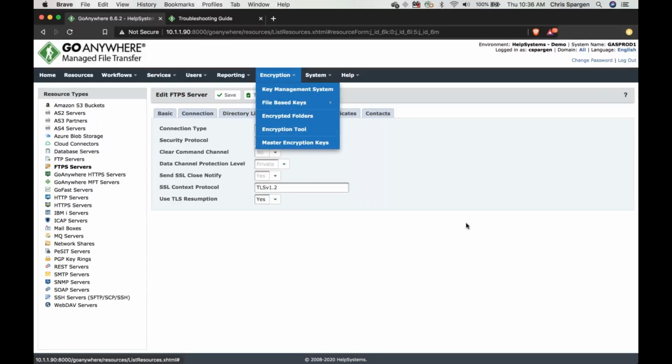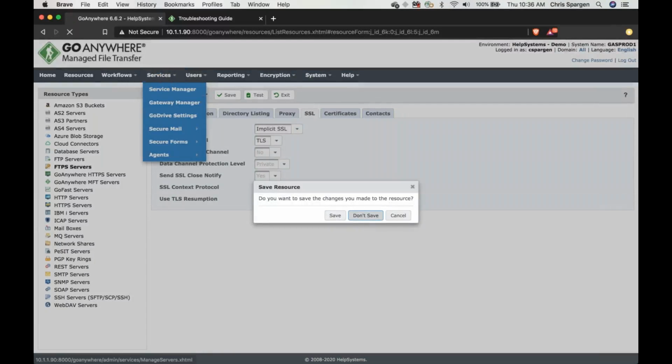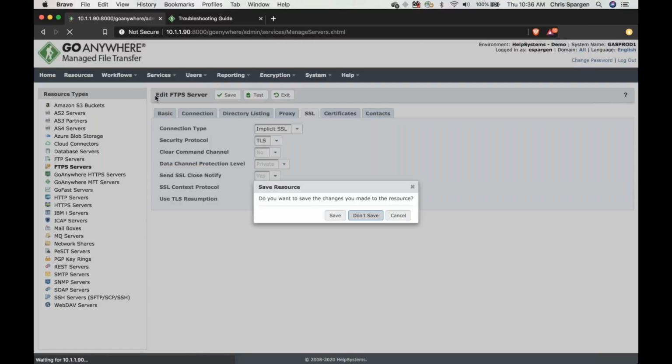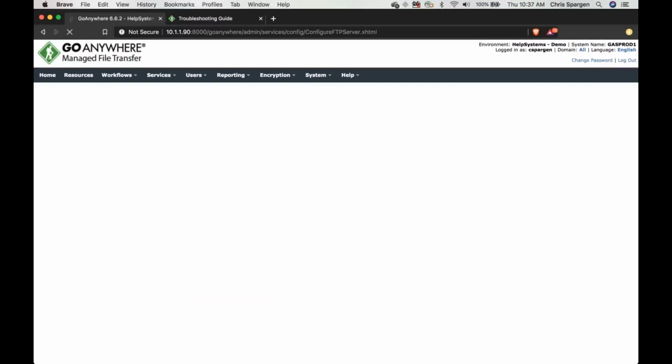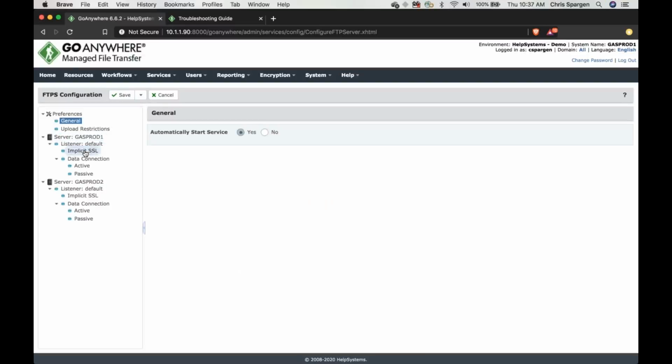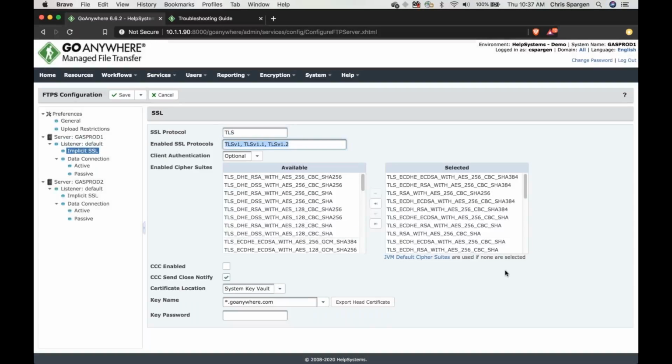All right, so that's from the client side of things. On the server side of things, we're going to pop over here to our service manager. That's where our SFTP and FTPS service resides. And if we come in here and look at our FTPS service here and edit it, this is going to be where you can configure your certificate that you want to leverage. If I go to this implicit SSL tab underneath the listener, this is going to be where I'll specify what protocols I want to support, what cipher suites specifically, and then what certificate I want to use to host my service.